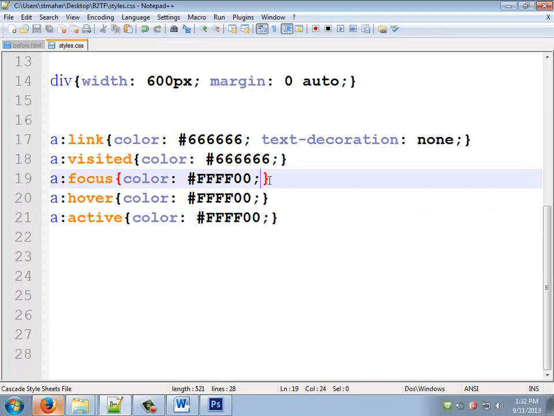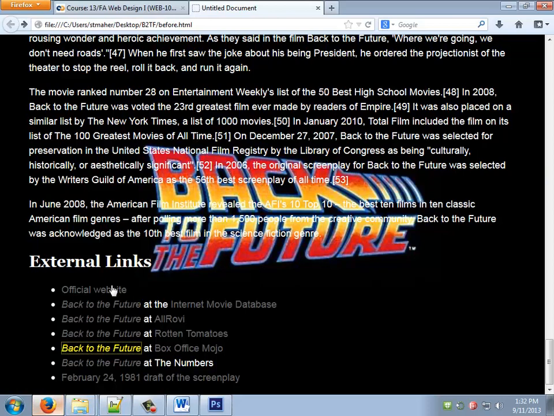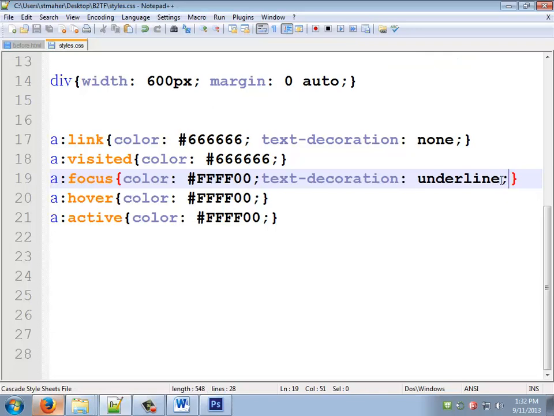You can also, for this, specify that the text decoration come back. Set it to underline. This is only going to work for focus. So if I refresh the page and I focus, I don't know if you can even see it really, but there is the underline. But it doesn't do that for hover, because I didn't specify it in hover. I'll probably tell you to go ahead and do that.